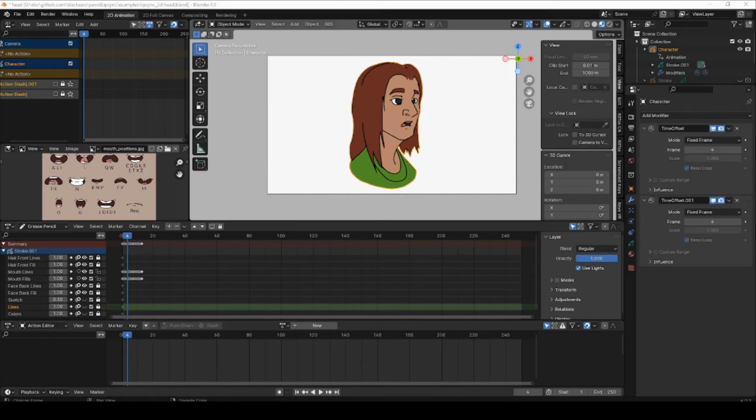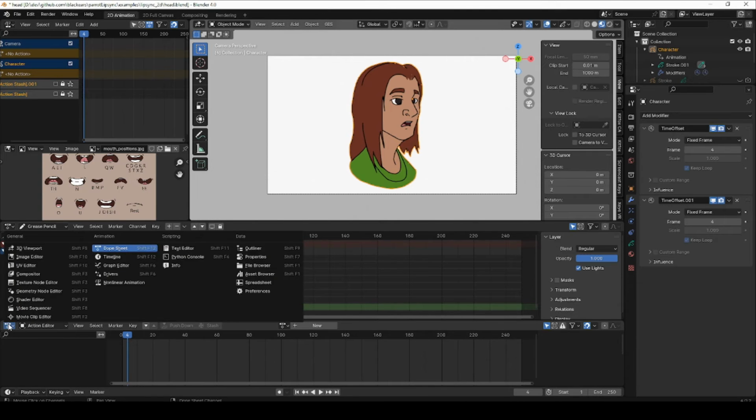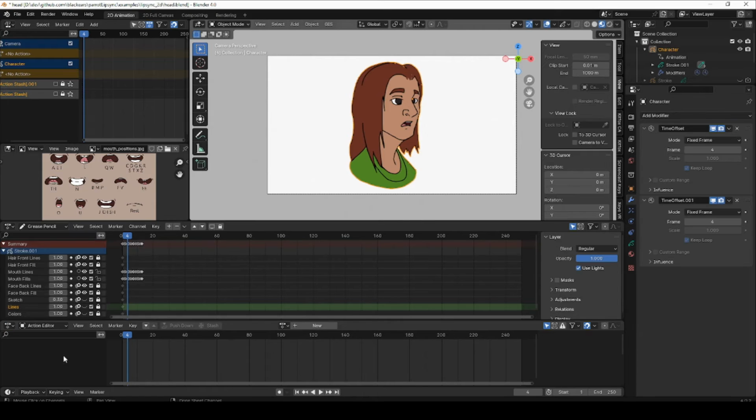Now that we have our modifiers set up, we are going to create actions for each one of our mouth poses, because Parrot uses actions as the source material for each one of the mouth positions. We're going to do this by coming down here to the action editor. This is part of the dope sheet. So make sure that's selected, and make sure this drop down is set to action editor. And let's press rewind to go back to the first frame.